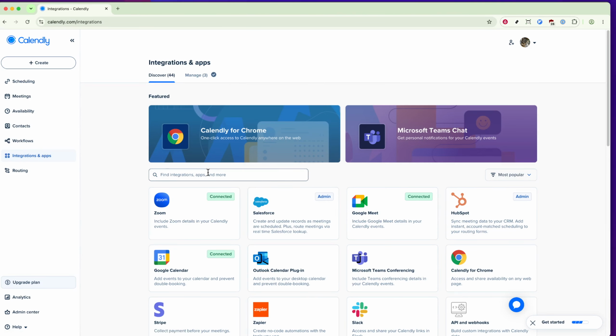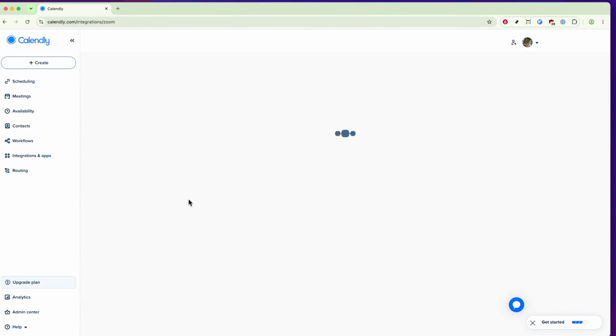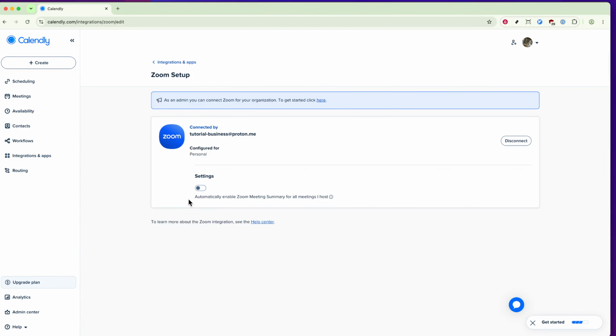Once you're inside the Integrations and Apps section, you'll see a list of different tools and services that can be connected to Calendly. Scroll through the available options until you see the Zoom icon. It's usually represented by Zoom's recognizable blue video camera logo, so it should stand out from the rest. When you see it, select the Zoom icon to move forward with the process.